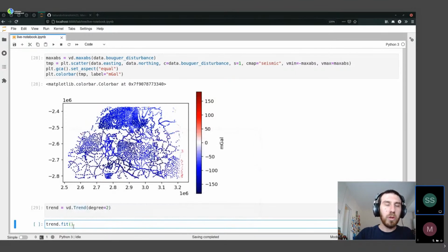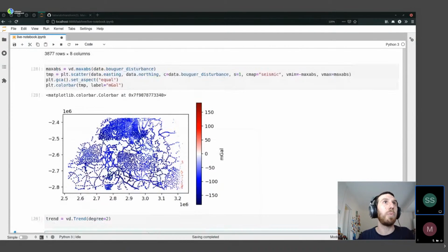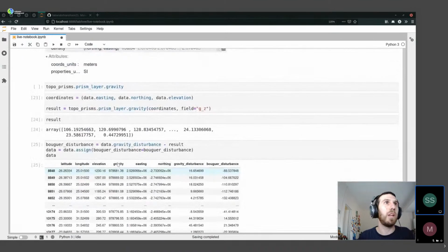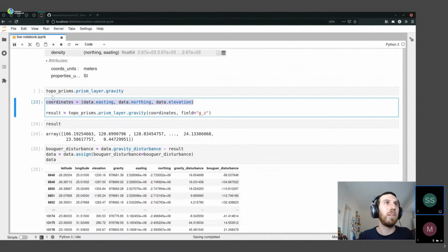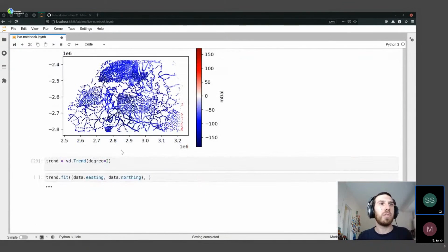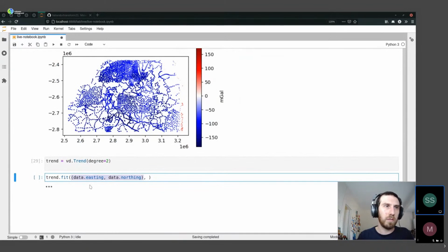So let's put, for the coordinates argument, the data.easting and the data.northing. We have already computed the coordinates and stored them in a variable, right? So in this line, we have already defined the coordinates. Instead of rewriting everything, we can use this variable. So let's remove this and write coordinates.